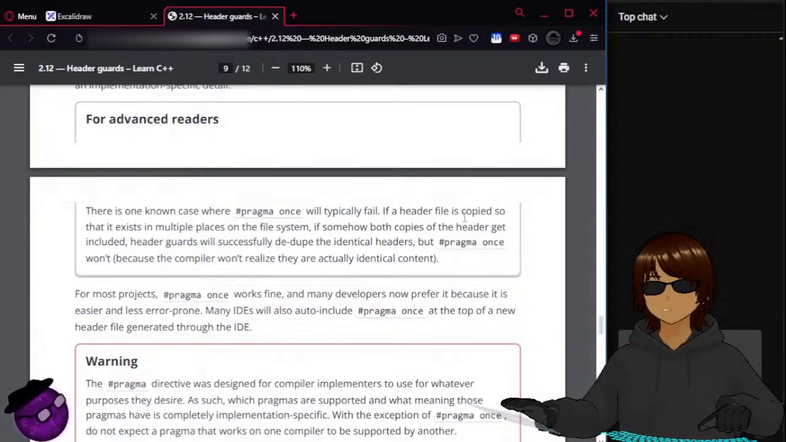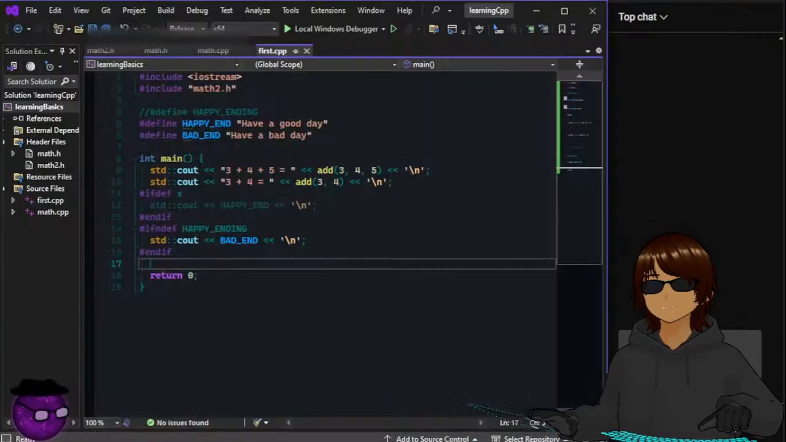The header file is copied so that it exists in multiple places on the file system. If somehow both copies of the header get included, header guards will successfully dedupe the identical headers. Oh, I see what they're asking.